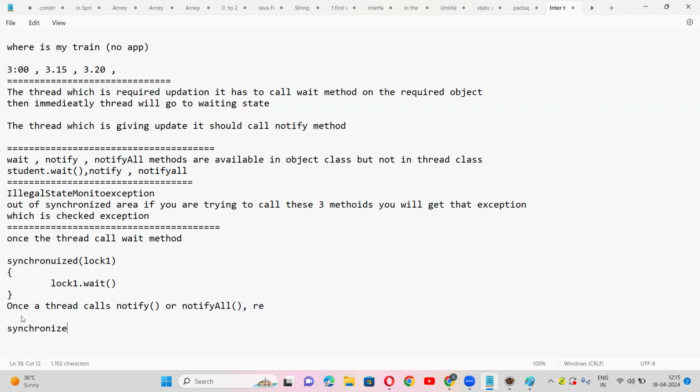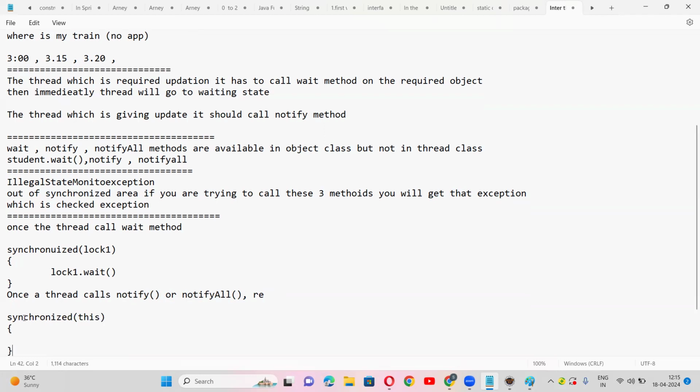Synchronized on a lock, anything you can keep. Suppose you call this dot notify, or instead of this you can say lock dot notify. The thread which is executing this will also release this lock.